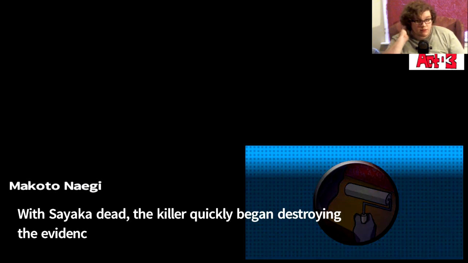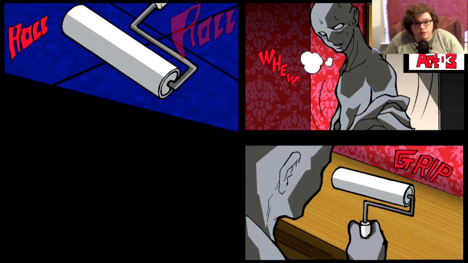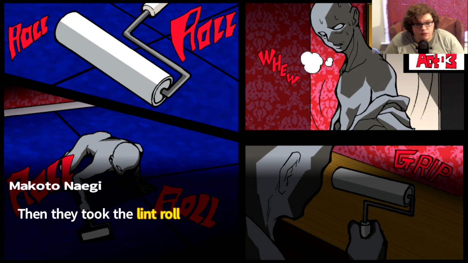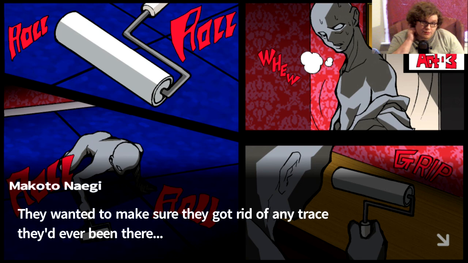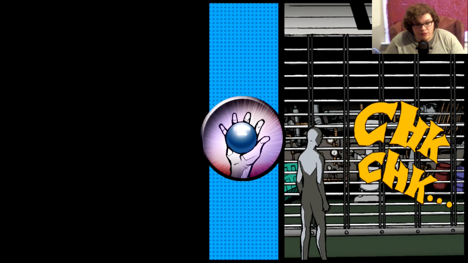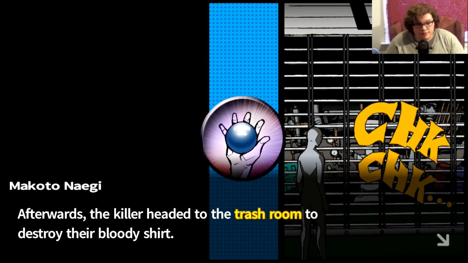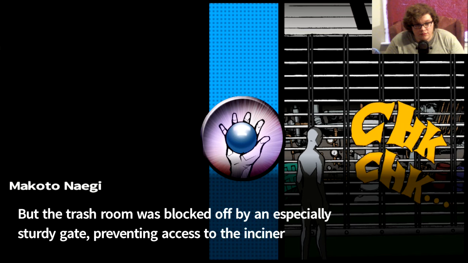With Sayaka dead, the killer quickly began destroying the evidence. First, they took off their shirt, which was covered in their victim's blood. Then they took the lint roller in my room and cleaned up the entire area. They wanted to make sure they got rid of any trace they'd ever been there. Afterwards, the killer headed to the trash room to destroy their bloody shirt. They tried to burn the shirt using the incinerator there, but the trash room was blocked off by an especially sturdy gate, preventing access to the incinerator.